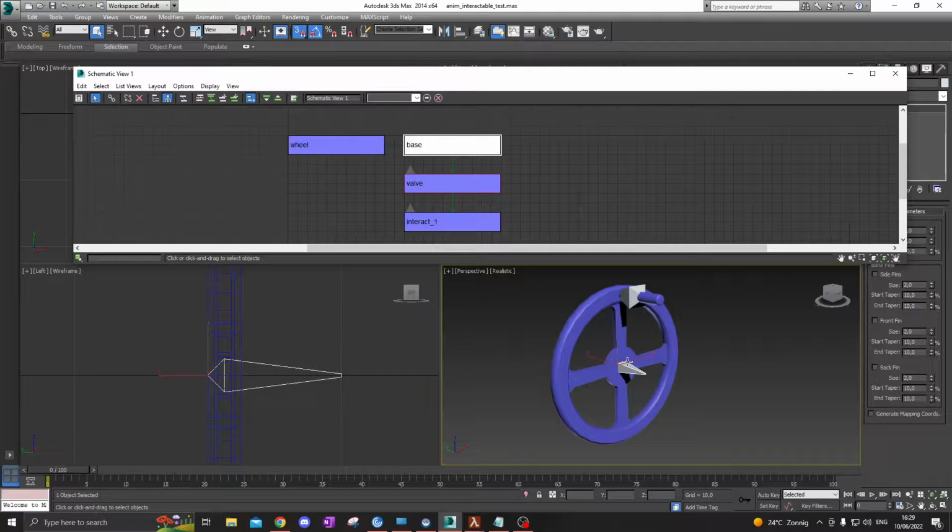The valve bone handles the rotation, and the mesh is 100% skin weighted to the valve bone. The interact bone acts as an attachment point, and that's where the hand pose will attach to the model for the interaction.